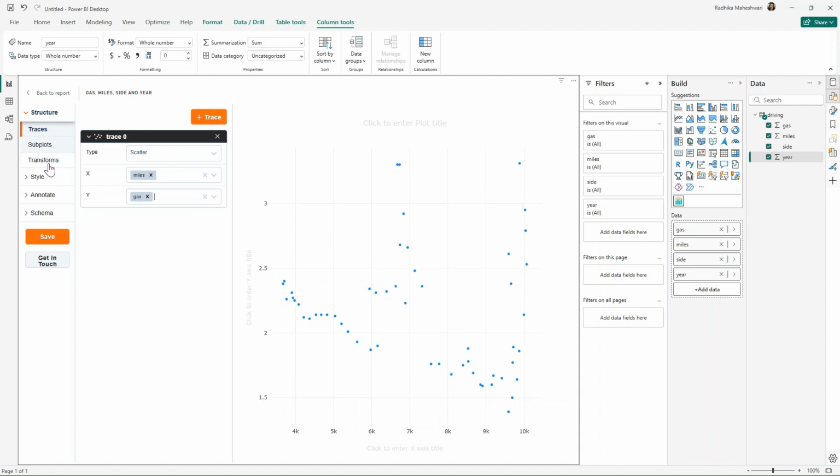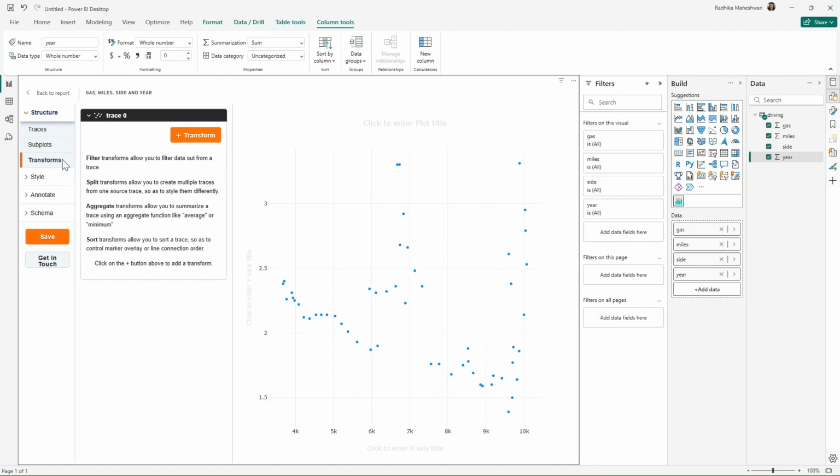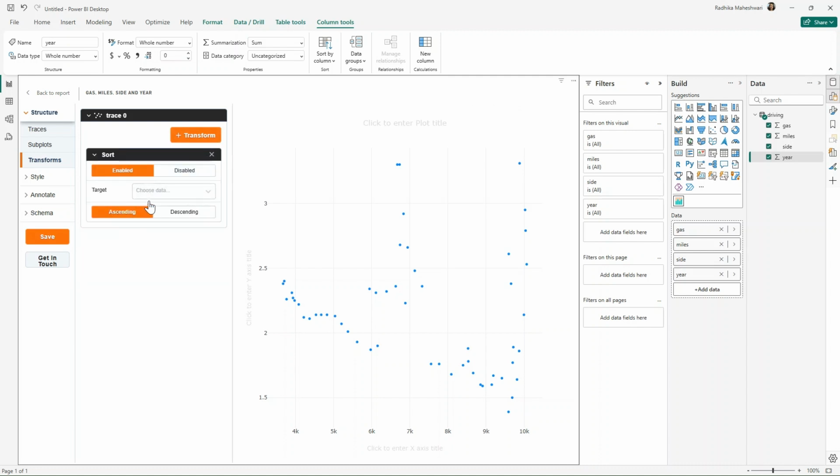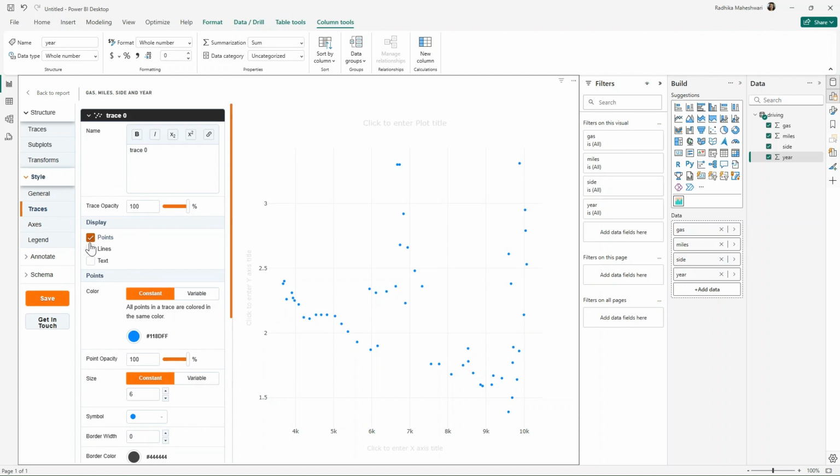Now next, we need to apply transformations. So I'll go to transforms on the left side menu and then click on plus transform. And the transformation that we need to apply is a sort transform. So I'll select sort and the target, the field that we need to sort by is the year field. So I'm going to select that. Next, we are going to styles and then in traces, we want points, lines and text, everything to be visible.